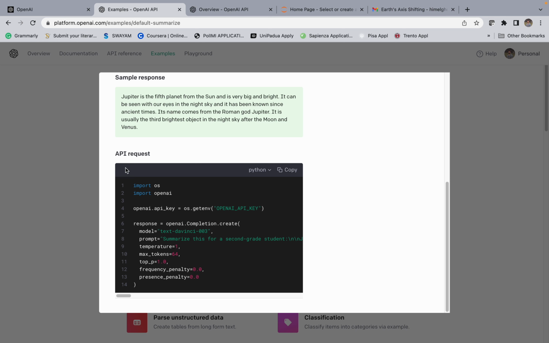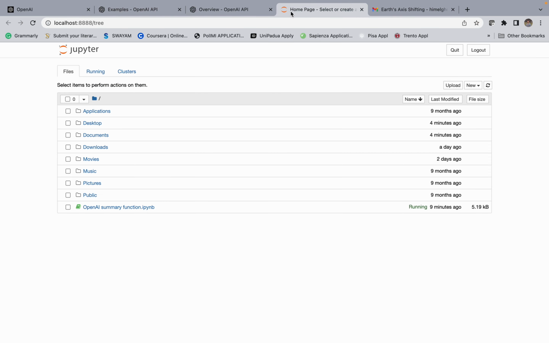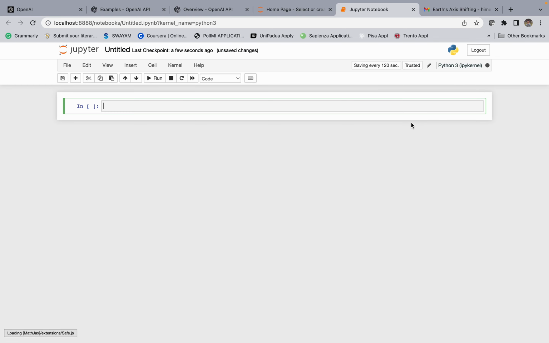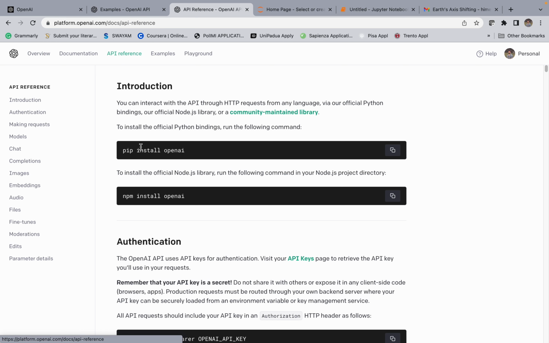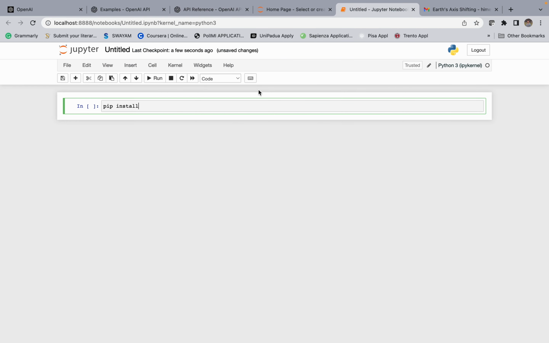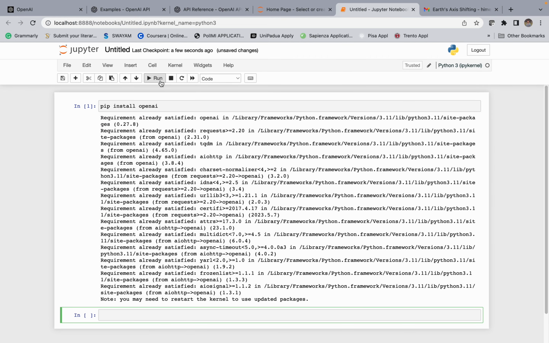First, I'll open up Python code in my Jupyter notebook, and first and foremost I'll install OpenAI. What to install, I can get in the API reference part. Pip install openai, that I have to write in my Jupyter notebook. Pip install openai, and I have to run this to install all the OpenAI packages.